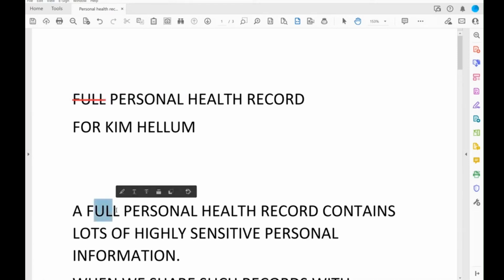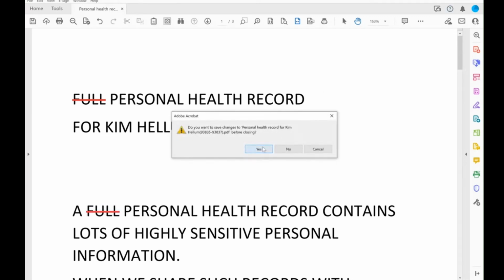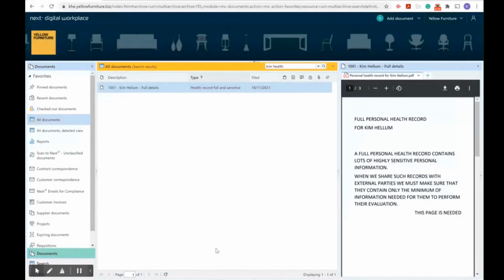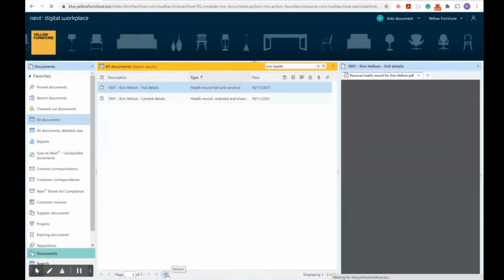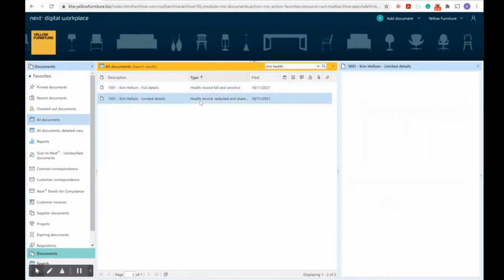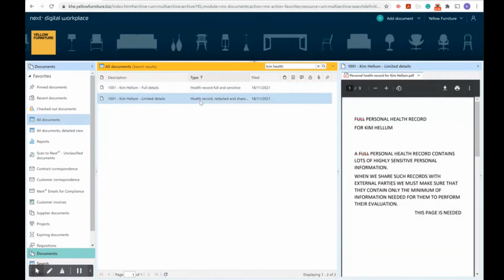When I'm finished, I'll simply close the window like this and accept to store the document back into Next. I click refresh, and here you can see the new version of the document, shareable, and as you can see to the right, with the redacted content. That's how easy it is to create a shareable version of a sensitive document in Next.